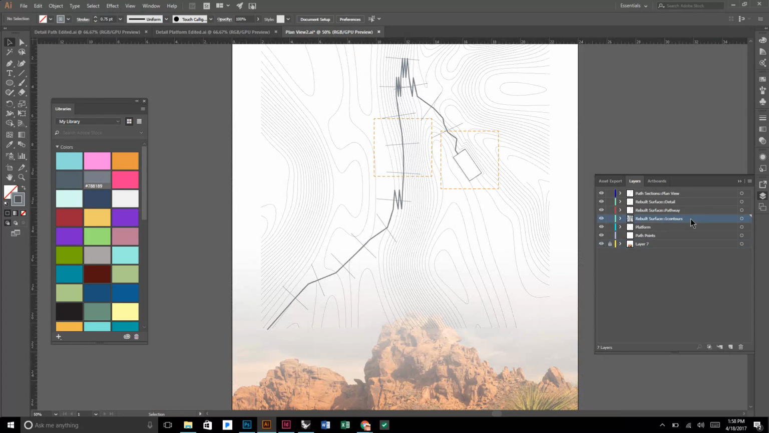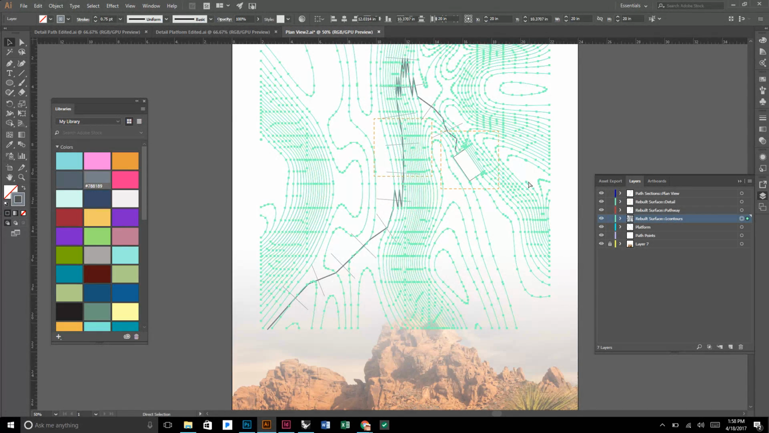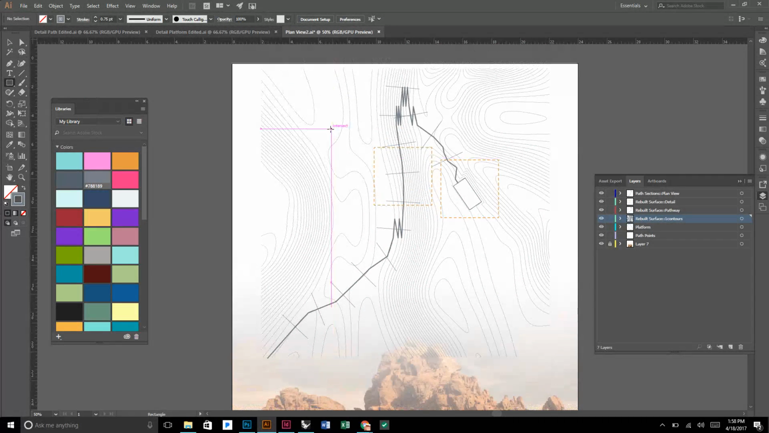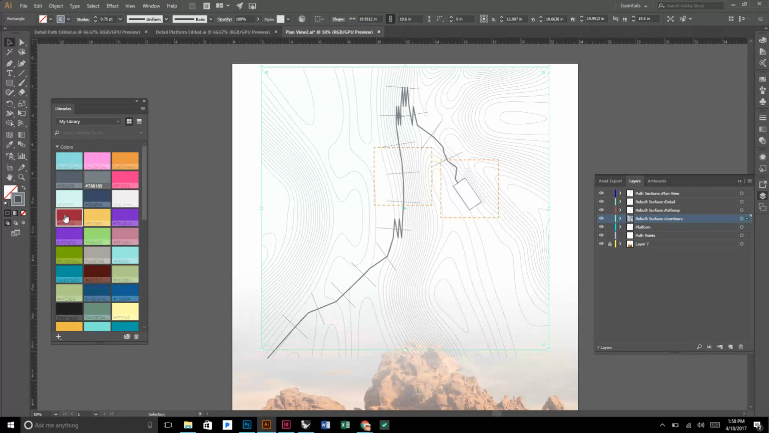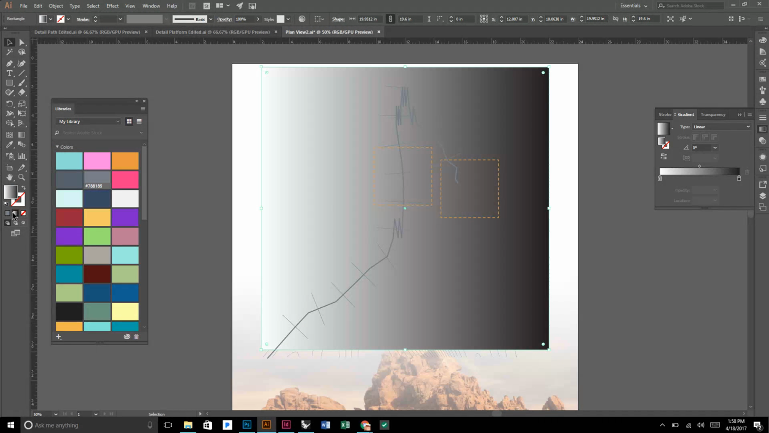So I'm going to go to my contour layer. So there's that. I'm going to have everything selected. I'm going to group it. So I'm going to Control G. Now on that same layer, I'm going to also create a rectangle, draw it over this, maybe even make it a little bit shorter than those contours. Hit Shift X to just make that a fill. And then I'll actually give it a gradient.